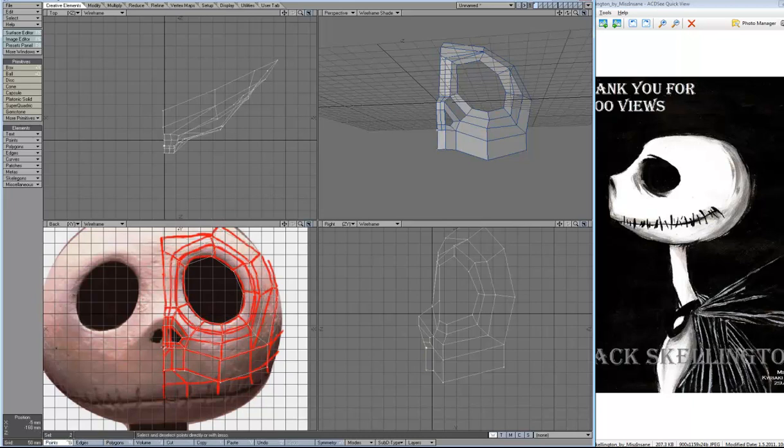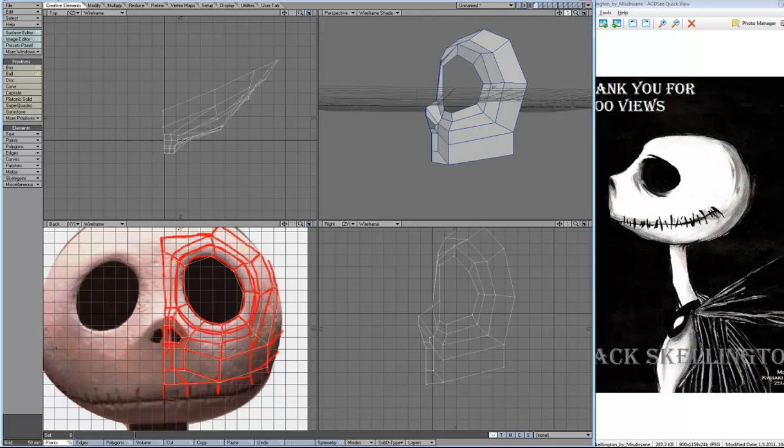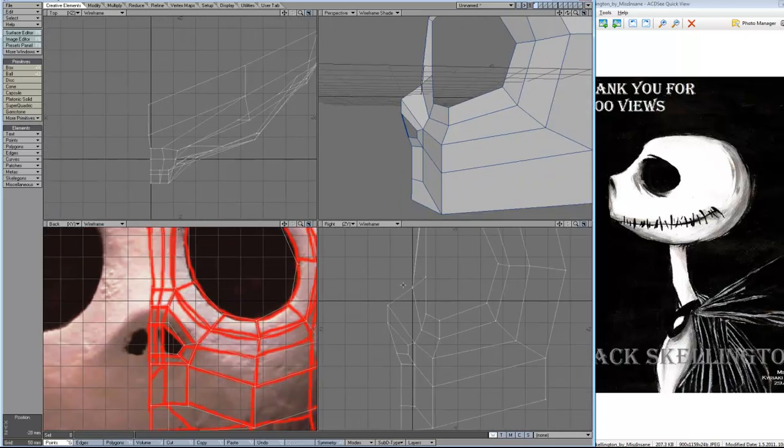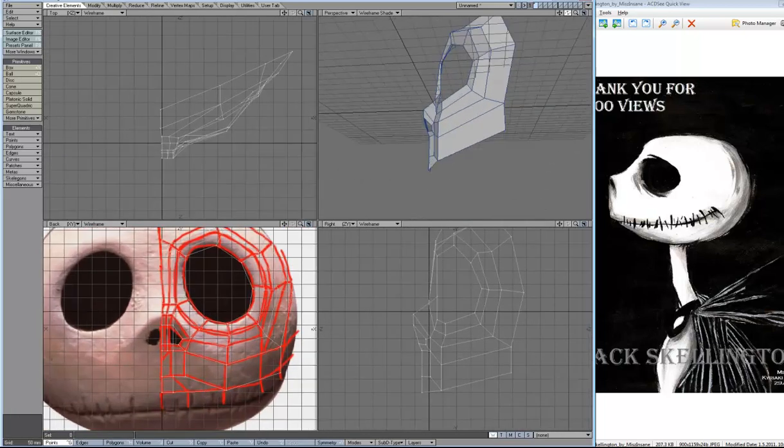And now as I'm extending this topology, here we have a situation with a 5-point polygon over there. But yeah, when you're modeling, you want to avoid polygons that have more than 4 vertices.